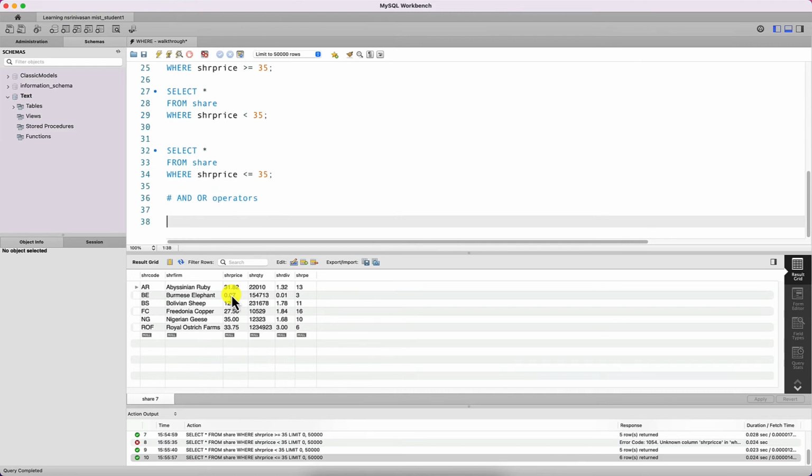So let's say I want those shares whose price is, for instance, greater than $30, but also their price to earnings ratio needs to be greater than 10, right? So I have two conditions. The price needs to be greater than 30 and the price to earnings ratio needs to be greater than 10. Well, what's a query that would accomplish this?